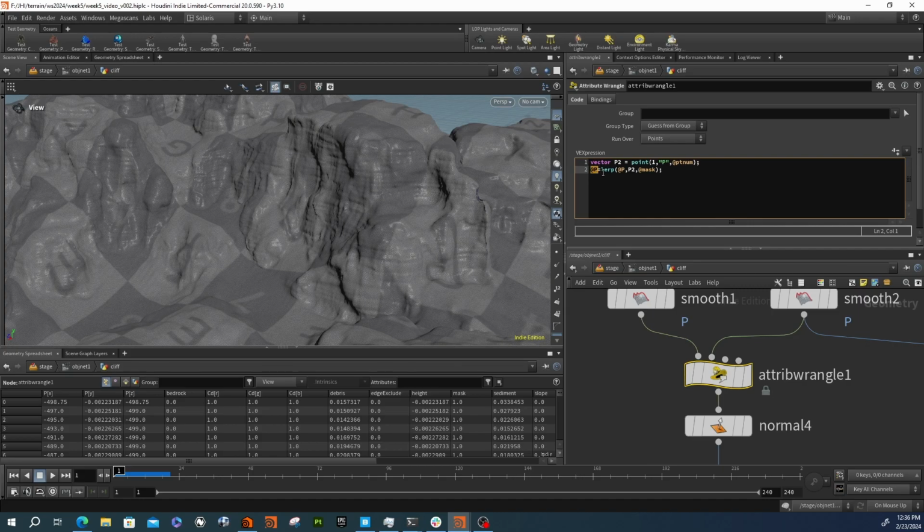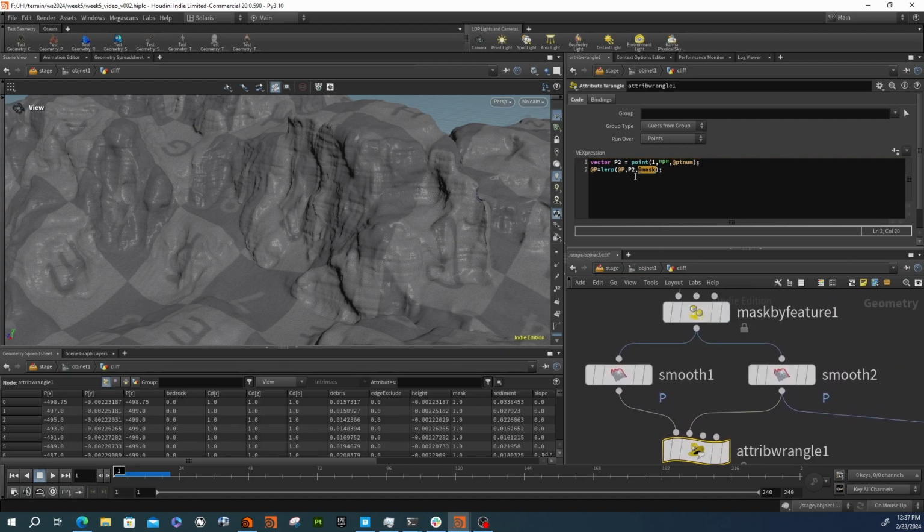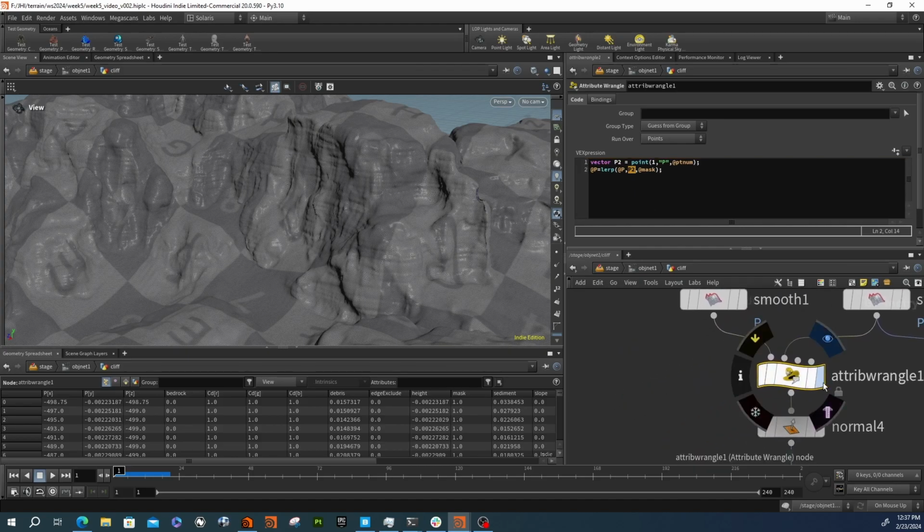and then I take my position, which is at P, that's the variable, the attribute, and I tell it to be equal, and then I use lerp, which is linear interpolation, between my current position of the points coming into 0 and this position that I brought in from the second input, and then I'm using the mask attribute that we created with the mask by feature to tell it when to use points coming in from 0 and when to use points coming in from 1. And the result of that ends up being this.